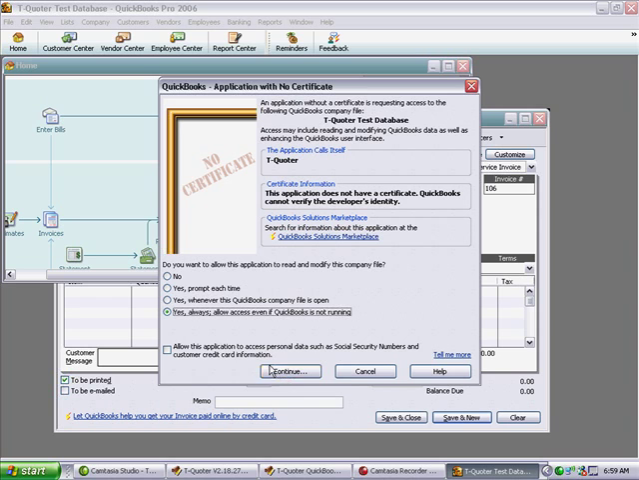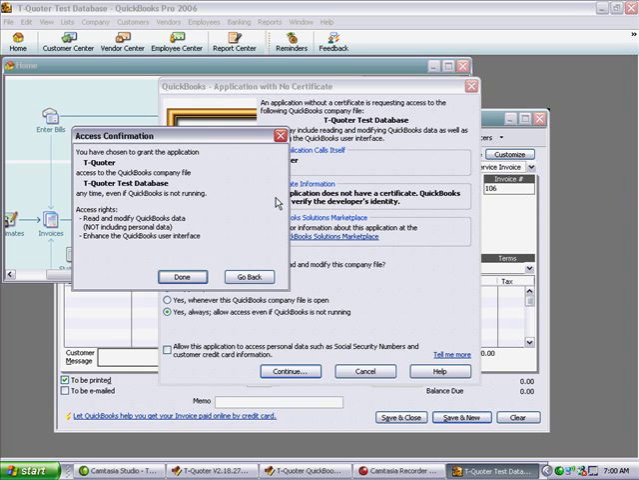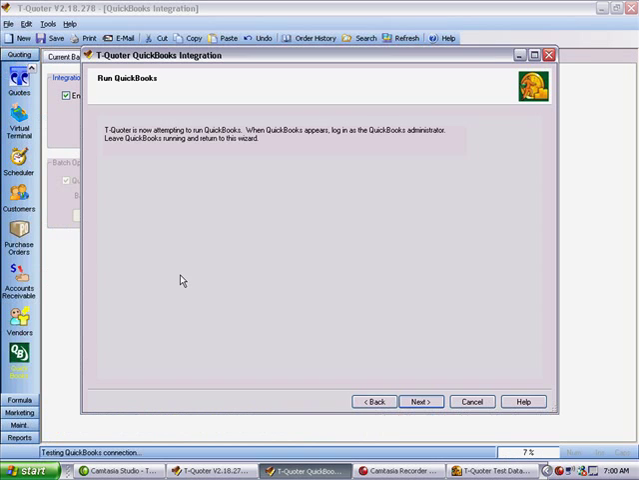This will let you run the T-Quoter and still dump information into QuickBooks even if you do not have the QuickBooks file open. You do not want to check allow this application to access personal data because the T-Quoter does not access that information. It'll say that it's not signed with a digital certificate. That is okay. And then it will say you have chosen to grant the application T-Quoter access to your QuickBooks database. Click Done.